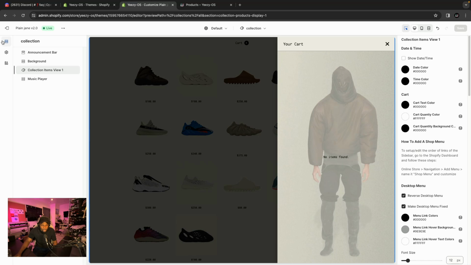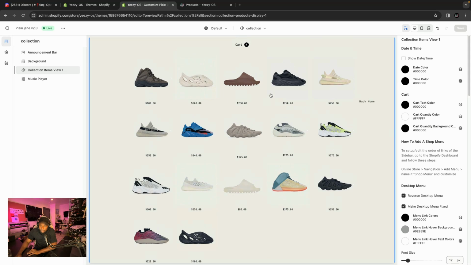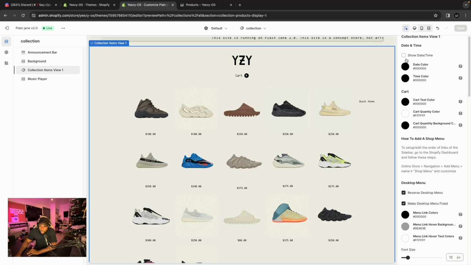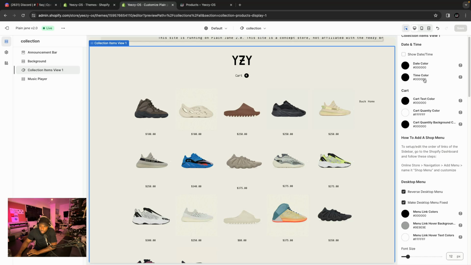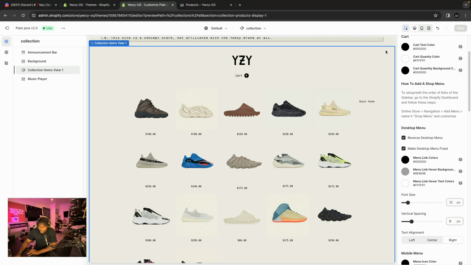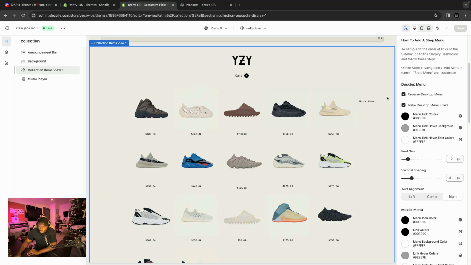All right, so let's go back to sections. Let's close this. Okay. All right, now let's go through all of this here. All these settings. Okay, so date and time, we didn't include that because, I don't know, we just didn't want to. And then of course cart, we made it black and white, basically very simple.